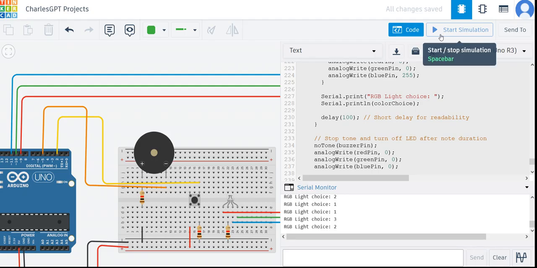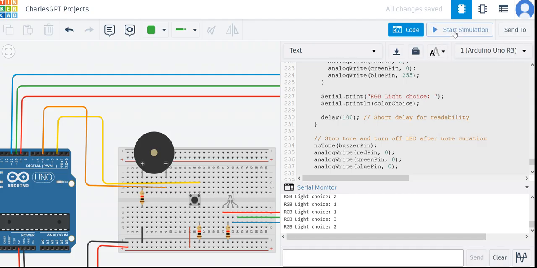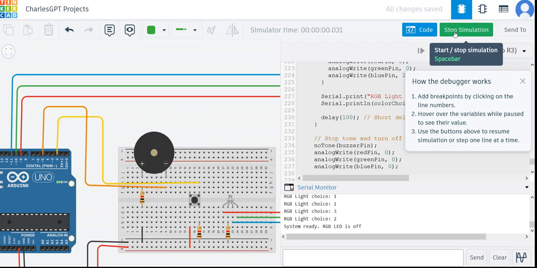Why is it getting slow? Let me unplug my charger. I don't know why it's getting slow. This is supposed to be fun. Stop this. Let's start it again and see if it works well.